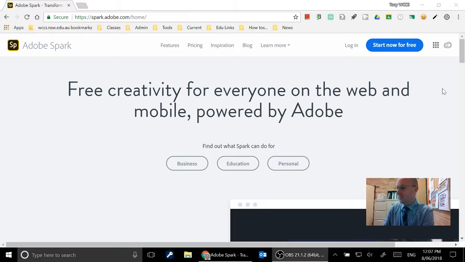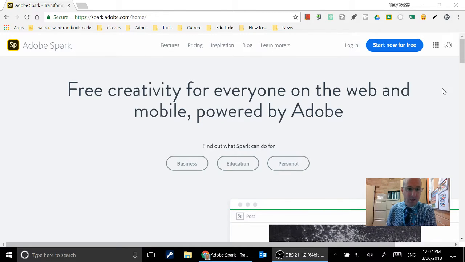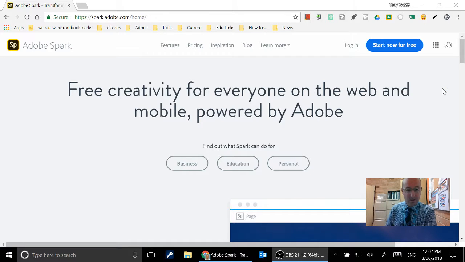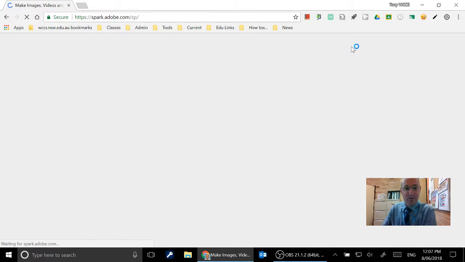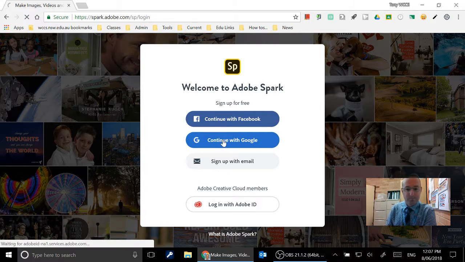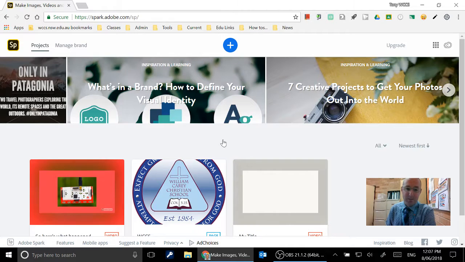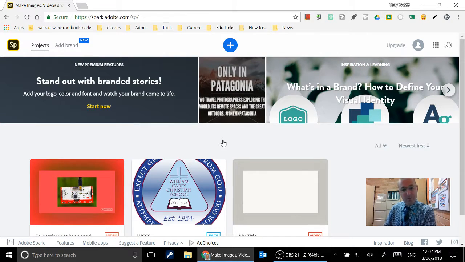Alright, so you should see the screen there, good. Now in order to use Adobe Spark, it's web-based, so you need to come to spark.adobe.com in a browser. Chrome is my preferred browser. Once you're here, you'll need to be able to log in. Now, because William Carey has already got Google accounts, we can just say continue with Google, and that will let us log in using our school email addresses and password. I'm already signed into Google, so it's just letting me straight through. If you're not, you would be prompted to log in using your Google account.